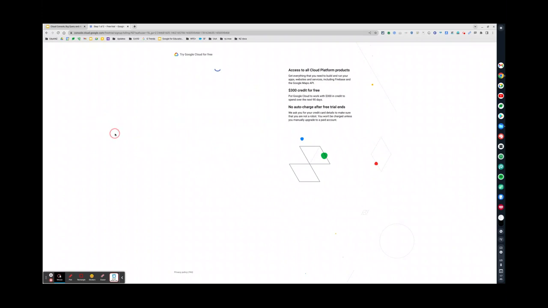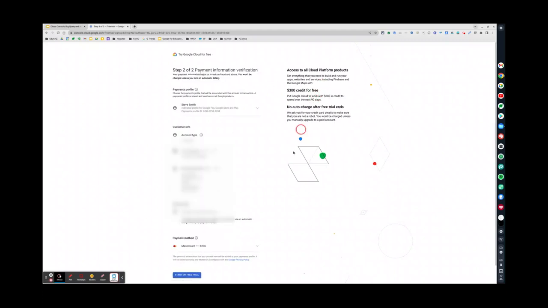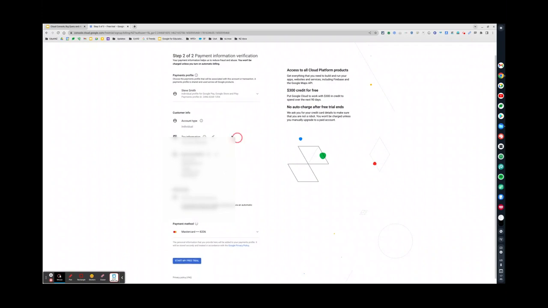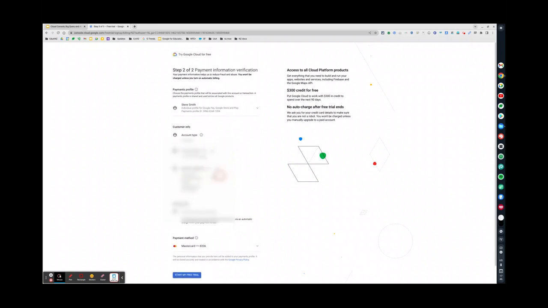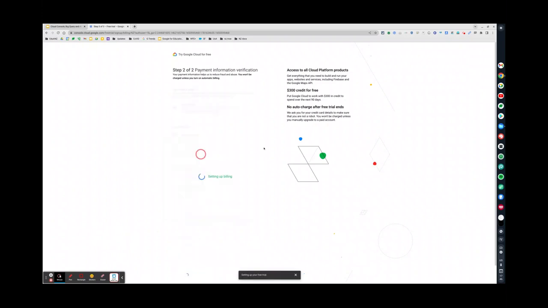So what I'll do now in the background is set up my cloud account. You'll see there I get $300 credit for free. We now need to set up our payment verification. So you will need to put in some information about yourself or about your school here. You are also looking at how you're going to pay and the credit card that you are going to use. So all the information is through there. I'm going to go start my free trial.